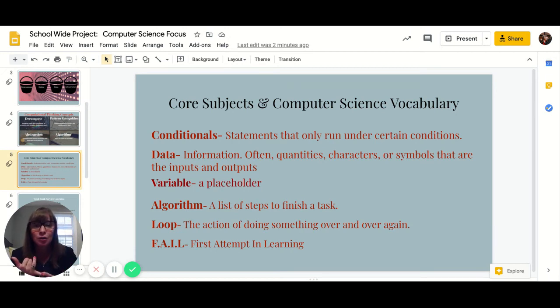And that includes conditionals, which are your if-then statements. If I do this, then. Data, information, often quantities, sometimes characters and symbols, but it all is going to be collection around information. A variable, which is a placeholder. We're going to talk about that in the project. An algorithm, which is a list of steps to finish a task. A loop. This happens when you want to do something over and over again.